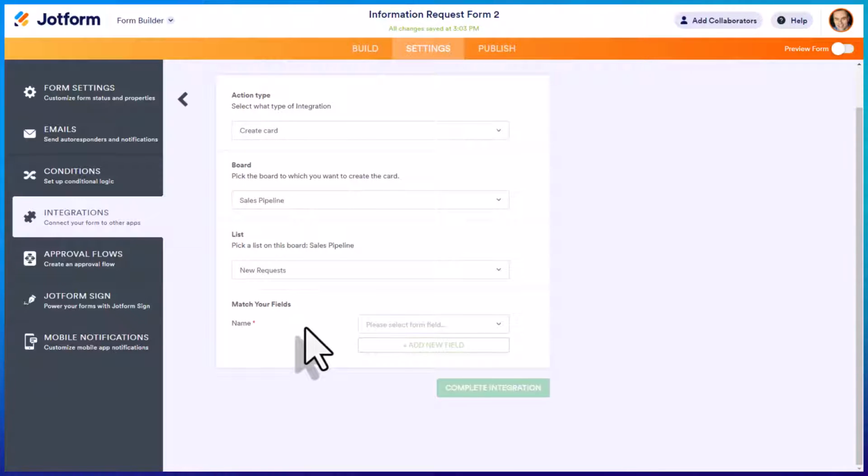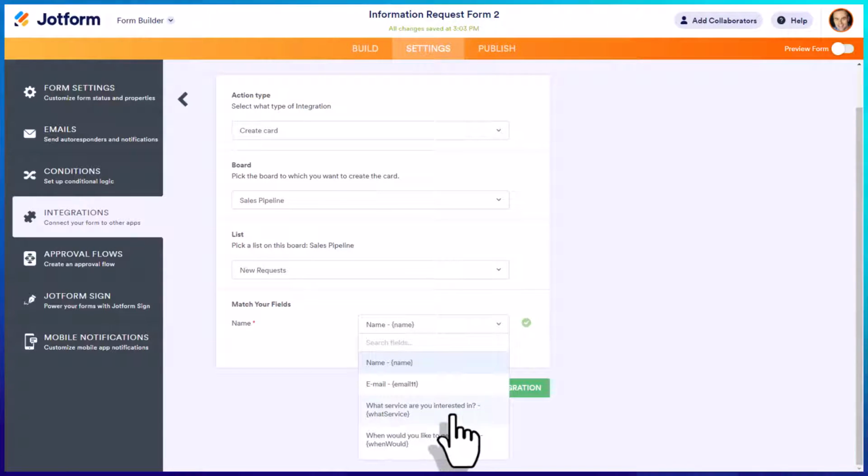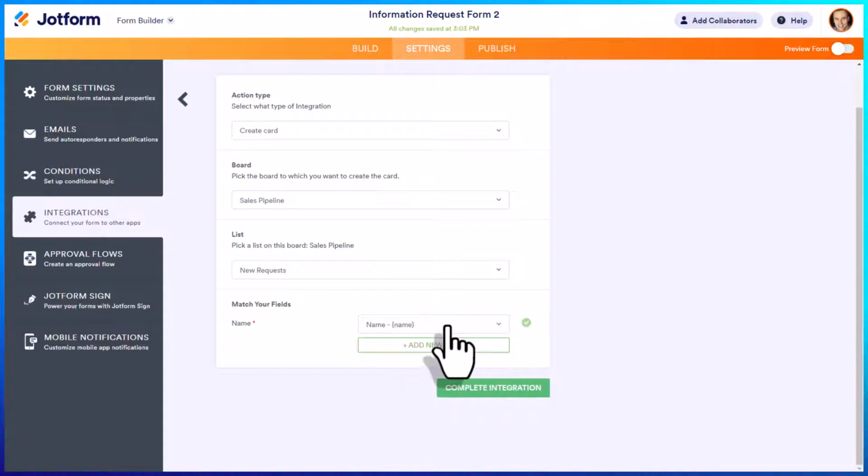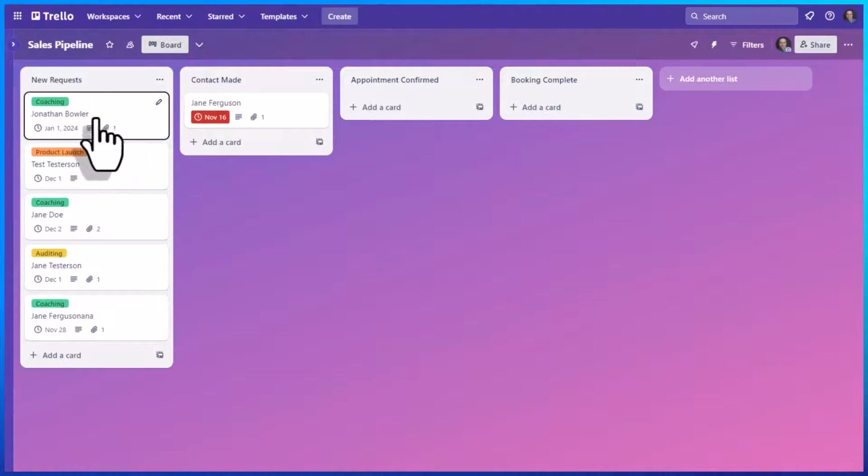Lastly, and this is probably the most important stage, is where we are going to match our fields. So the things that we have asked for within our form, where do we want them to appear within our Trello board? Now, on the left-hand side, this represents the name of the Trello card. And here on the right-hand side, we just need to tell it which of those fields, which of those questions do we want to appear. Now, it makes the most sense, I think, to make it the name of the individual, right? When I'm asking for their name, that's who I want it to appear on the front of the card.